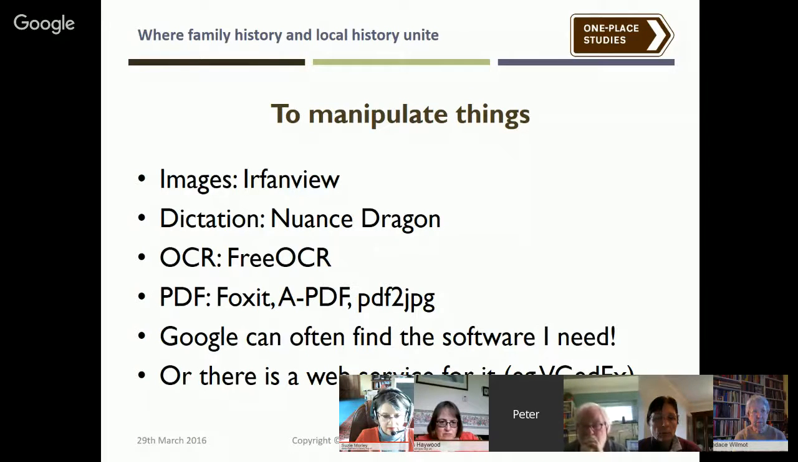For images, I do a lot with IrfanView. I don't know if you've tried that. For example, if I want to clip them or change the file size or put in a watermark or things, it's very useful. All free.